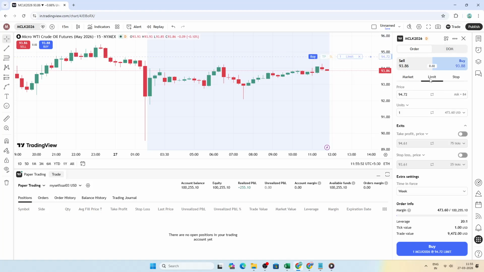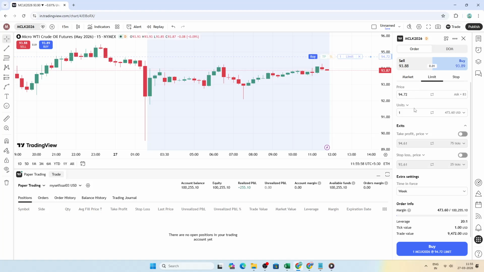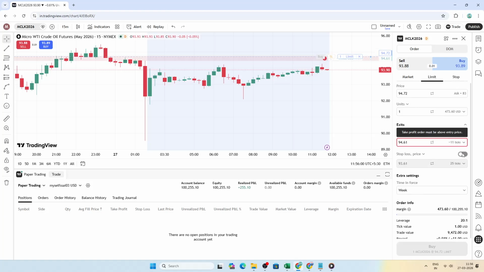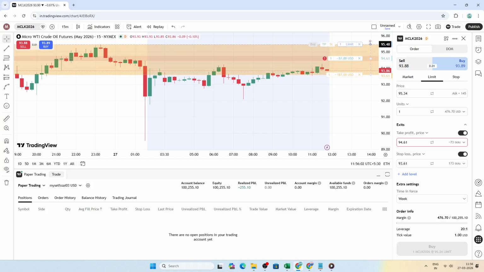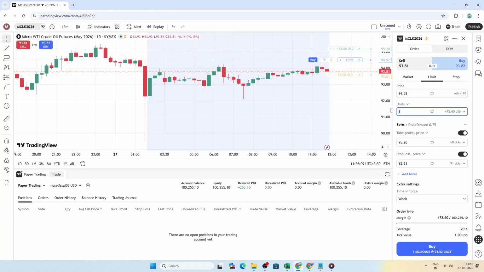Set your order details carefully. Choose your order type and set your price if you are placing a limit order. Add a stop loss to define your maximum risk and a take profit. Tradingview will display estimated costs and risk on the ticket so you can double-check. Confirm your quantity. Review any time in force settings and make sure your levels line up with the chart. When you are confident, click buy or sell to execute.